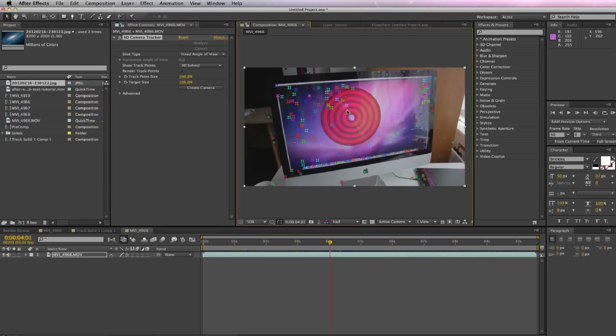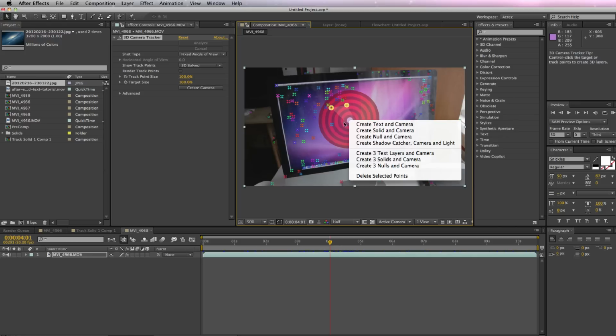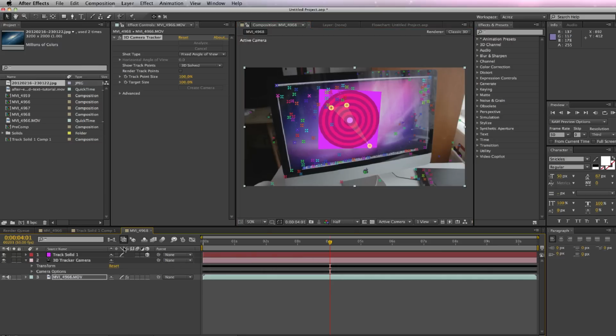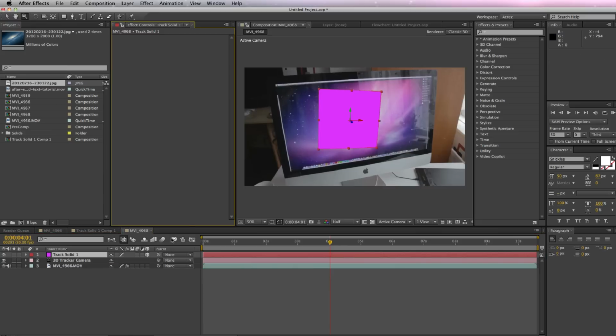So what we're going to do, we're going to select that target, and once we've selected that, what you can do is right click on the target and you have a whole load of options here, such as create text and camera, create solid and camera, create shadow catcher, camera and light. There's a whole load of options that you can choose here, but what we're going to be using today is create solid and camera. So straight away that creates a 3D camera tracker with a whole load of keyframes on it that you can see, and also a pink solid.